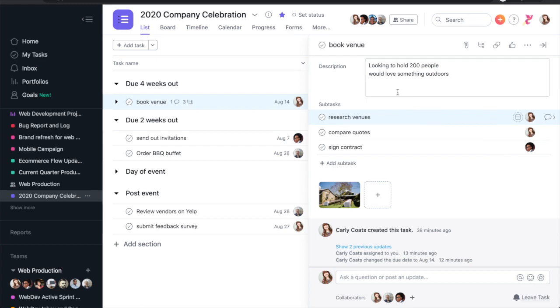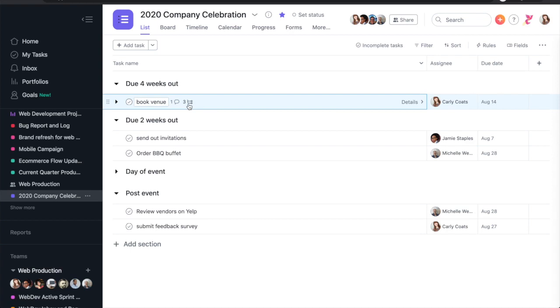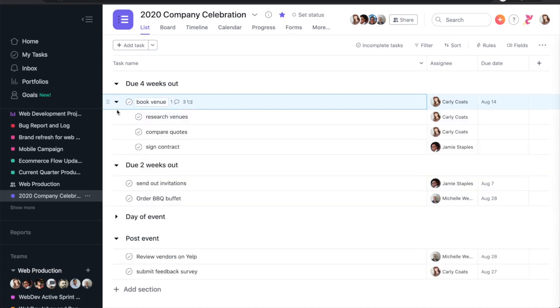Great, so I can actually see how many subtasks a task has by glancing at the main list view here, and you'll see the number next to that branching icon. So booking a venue has 3 subtasks, and I can click into this drop-down arrow to actually expand and see all those subtasks straight from my list view.